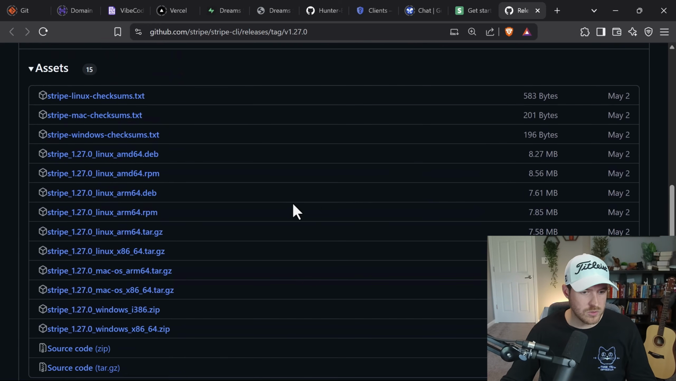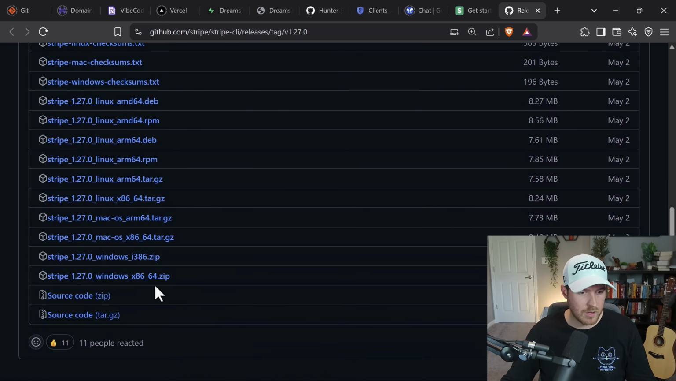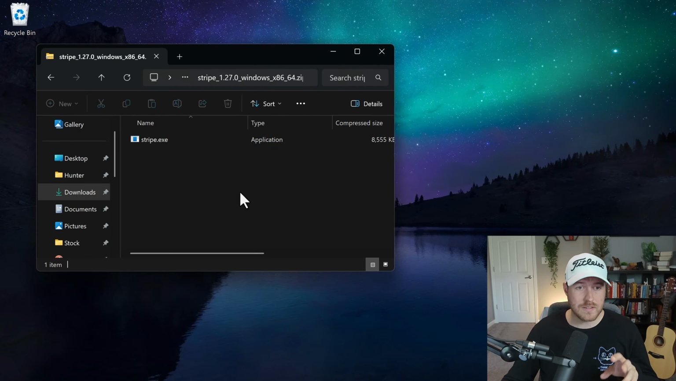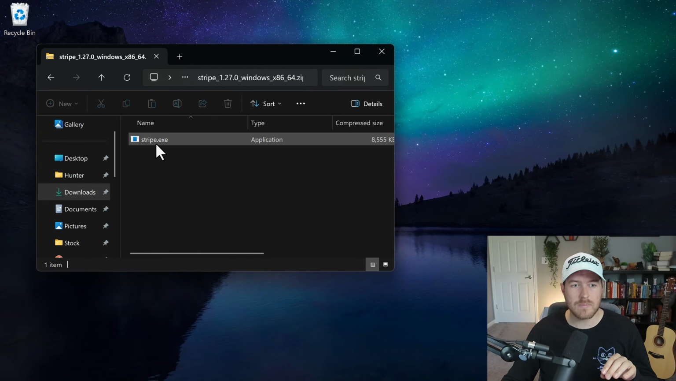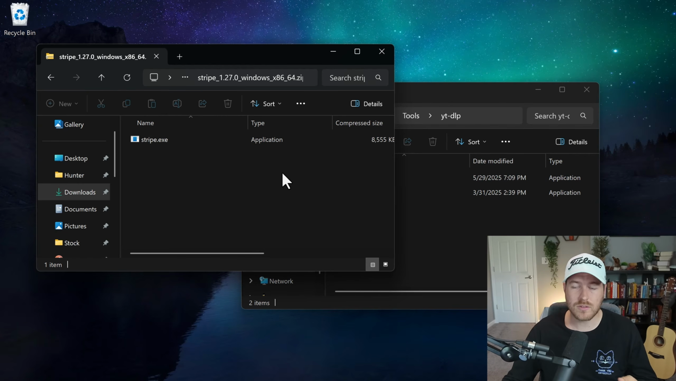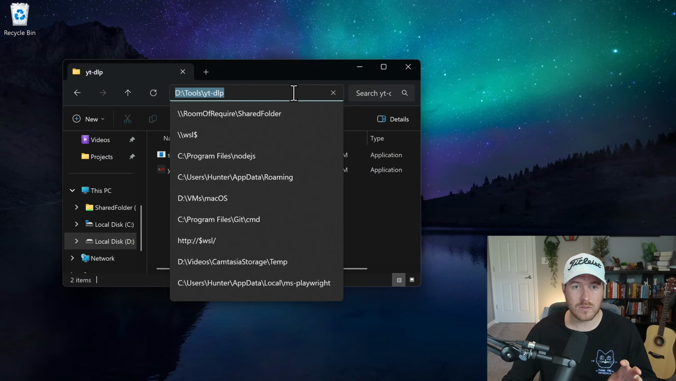We scroll down to our particular operating system. I'm on a Windows x86-64. That's probably what you're on too. And then we click on this to download the executable. Once you download that zip file and open it up, you'll have this stripe.exe file. We need to put this in a location where we can access it. So you'll need to extract this to whatever folder that you want, but then make sure that you grab the path for that folder. So I've extracted it to this folder, and then I need to copy this path up here.